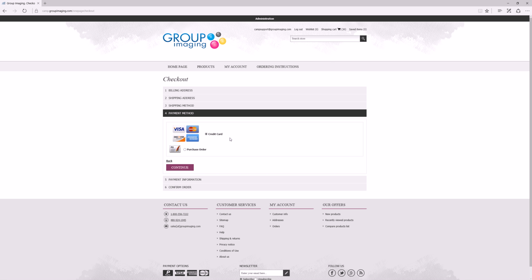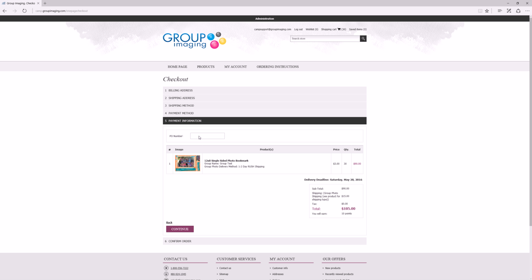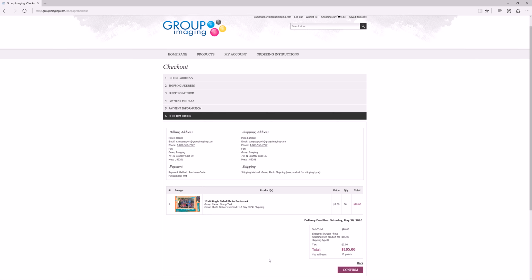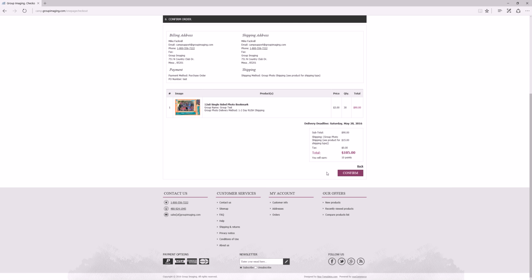Continue on. Select your payment method, credit card, or if you're on terms or have a prepaid program, you can click on the purchase order. Continue again. You'll be able to enter a PO number or a reference for this job. And then I'm just going to put in test and continue again. This is our final confirmation page. Check the billing address, shipping address, and make sure the quantities are right. This is the last opportunity we have to check that.